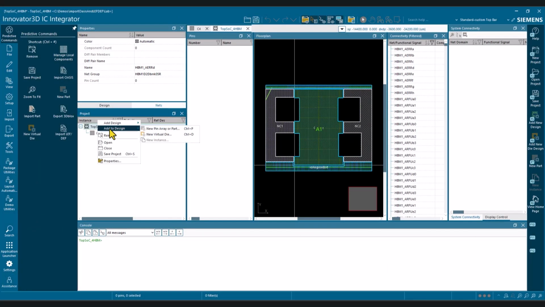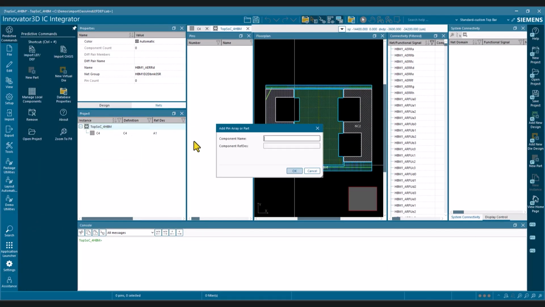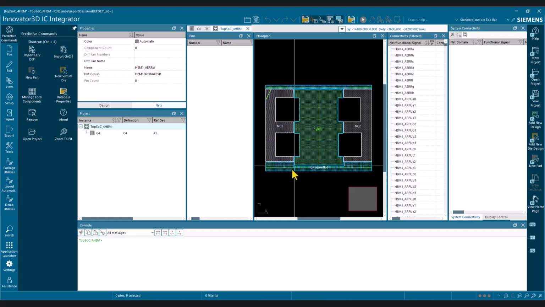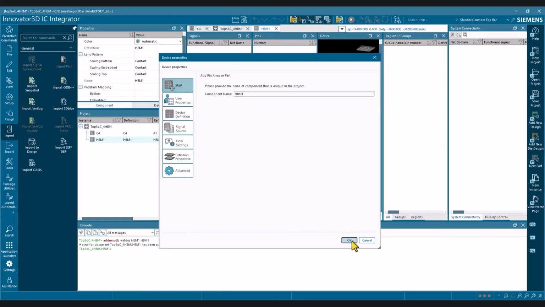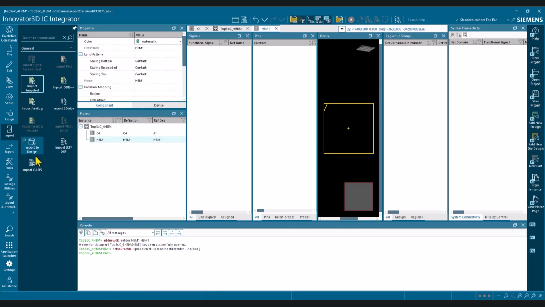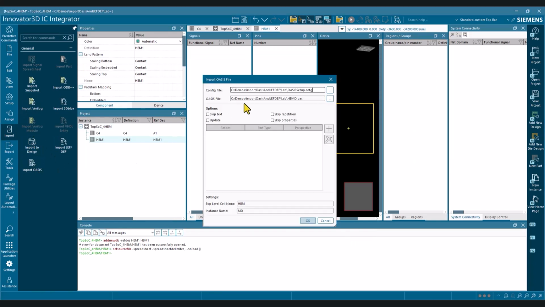First, let's create a new part which we'll name HBM1. There's no need for initial setup, as we will directly import the pin definitions from an OASIS file. Click on the Import OASIS icon. You will then input the respective paths for both the configuration file and the OASIS file.